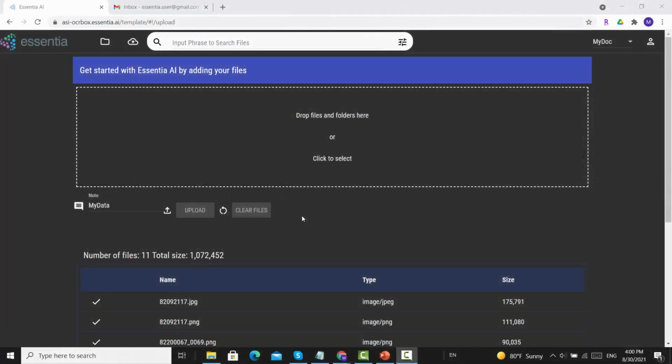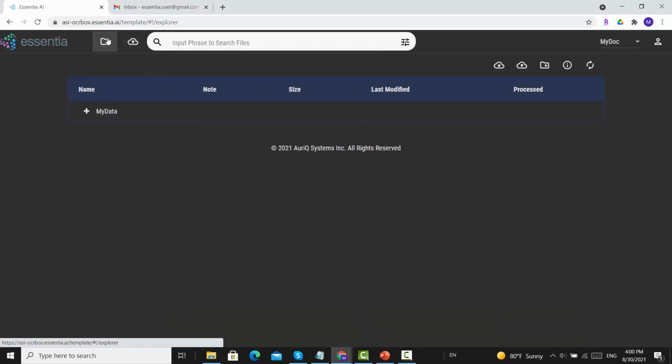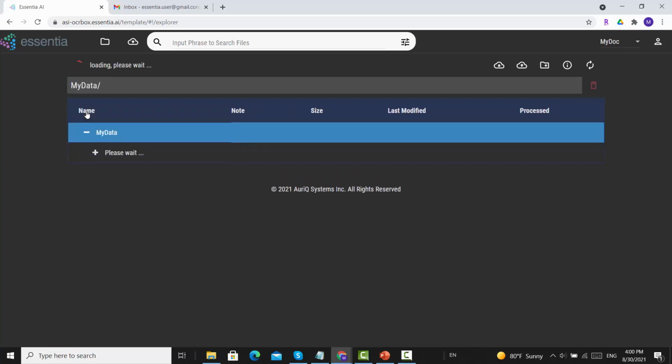Once you've uploaded your files, you'll want to check to see if they are ready to be queried. To do that, click on the Explorer icon shown here. The Explorer feature lets you view and manage all your files and folders that you uploaded. Because I dragged and dropped a folder, you'll notice that Essentia AI imported that folder name when it uploaded the files. Click on the folder to expand and view the files in that folder.